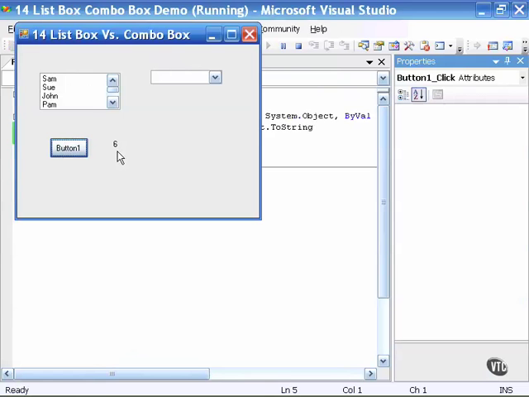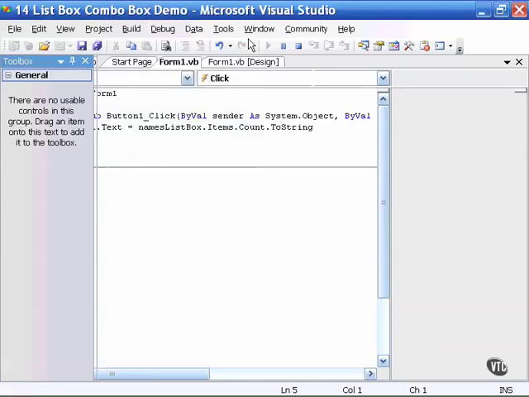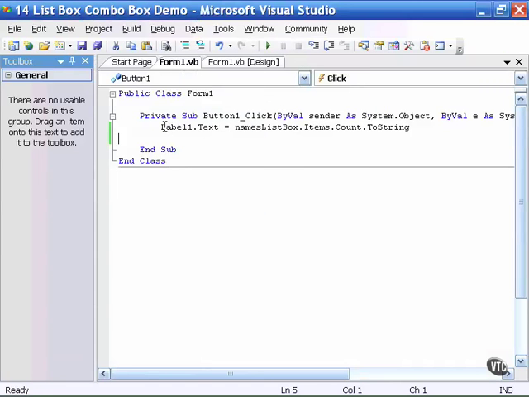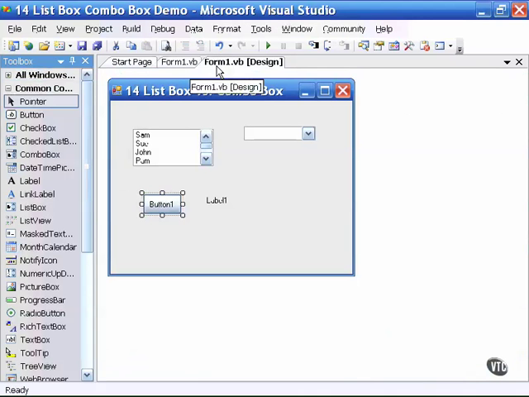So to run the program and simply click the button, you now see that the number 6 is displayed in the label. That is because I have 6 items in my names list box. So the items.count property is a very handy property to use, and again, it's worth noting no math is necessary on your part. You simply need to know that the count property exists and is available for your use at all times.